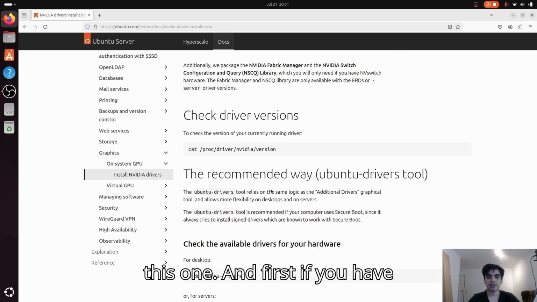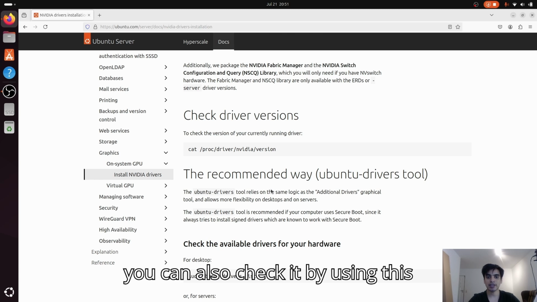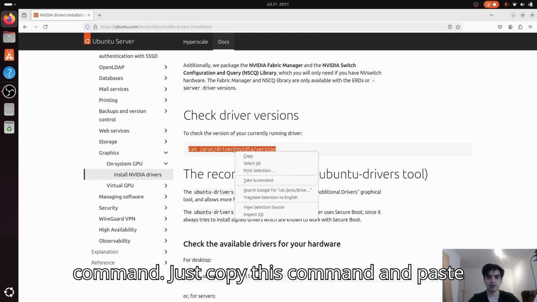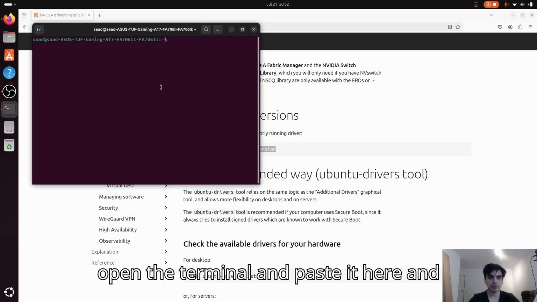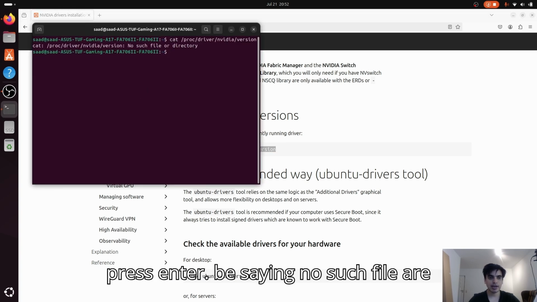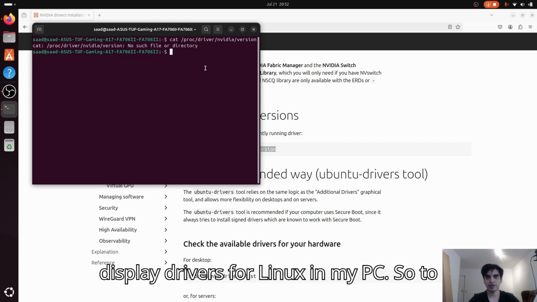And first, if you have previously installed some display drivers, you can also check it by using this command. Just copy this command and paste it in your terminal. Press Ctrl Alt T to open the terminal, paste it here and press enter. It says no such file or directory, as I don't have any Nvidia display drivers for Linux on my PC.